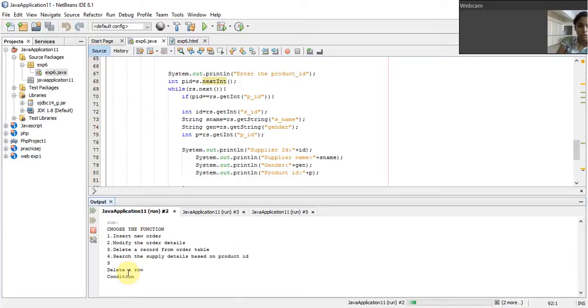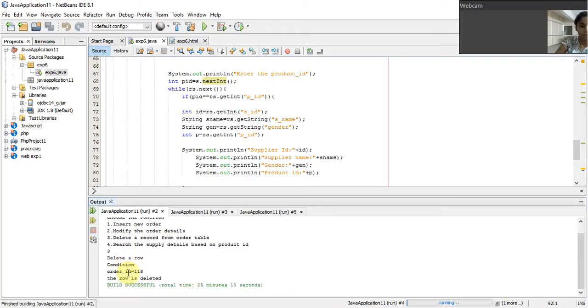And then for the next one I have to delete my row. For deleting a row, the condition I am specifying is where my order ID equals 118, and the row is deleted. Thank you so much for watching.